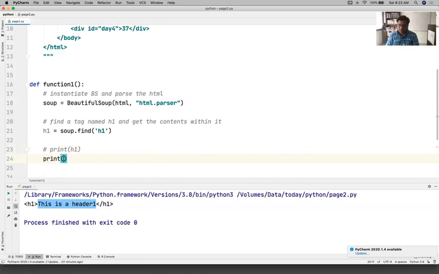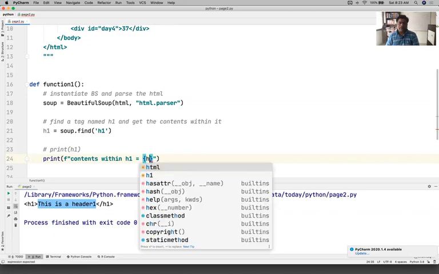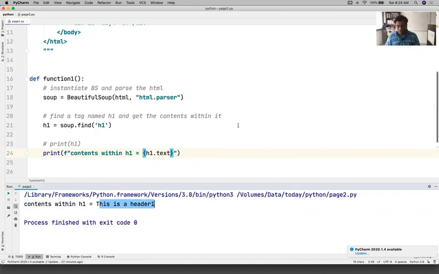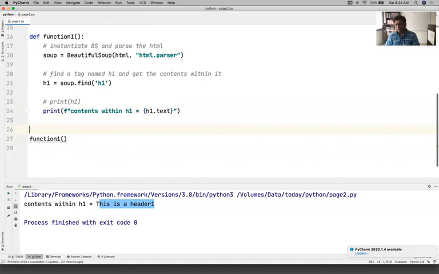To get the content within it, I'm going to say, let's say content within H1 is equal to h1.text. So h1.text will give me the content within it. You see, the content within the H1, I found that the content is, this is the header. That's how we can do it. As simple as that. This is the way we can do it.